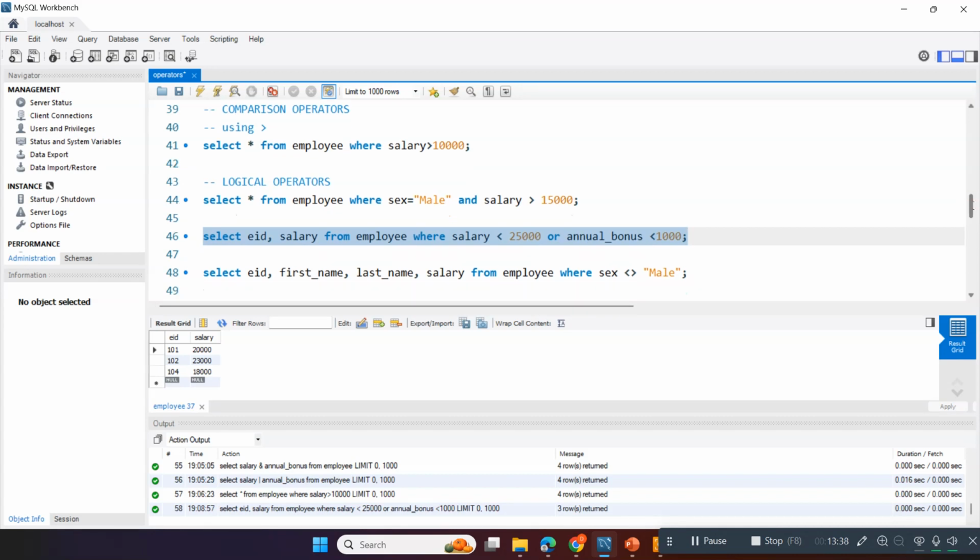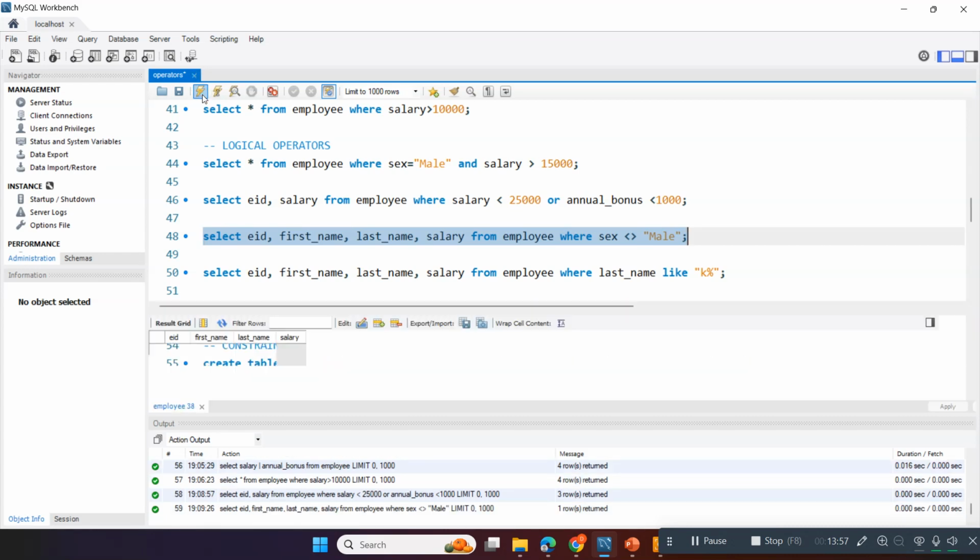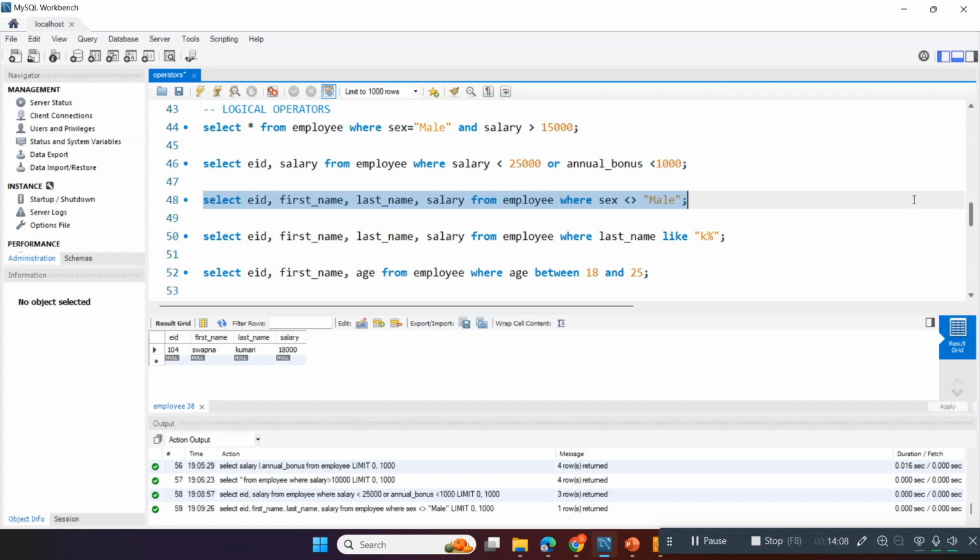In the next statement I'm using NOT, selecting employee ID, first name, last name, salary from employee where sex, meaning gender, is not male. Not male means we'll be getting the records whose gender value is female. You see there is one record and the gender is female, meaning not male. So the condition is satisfied.